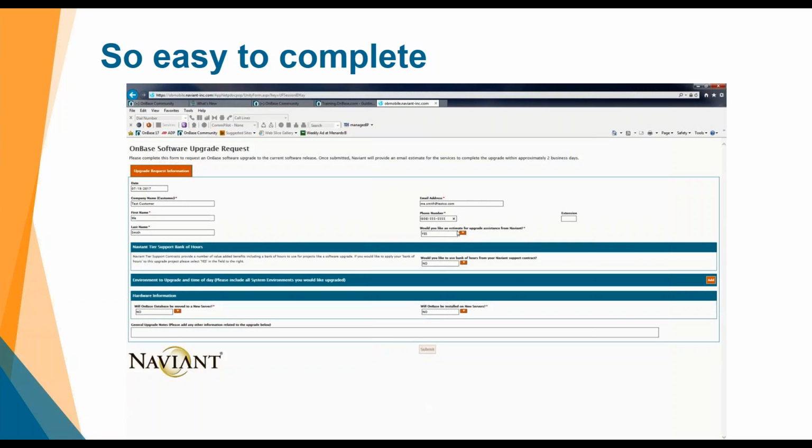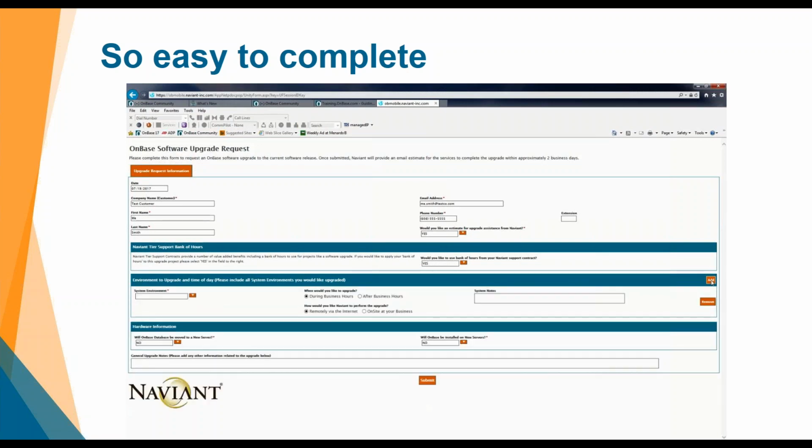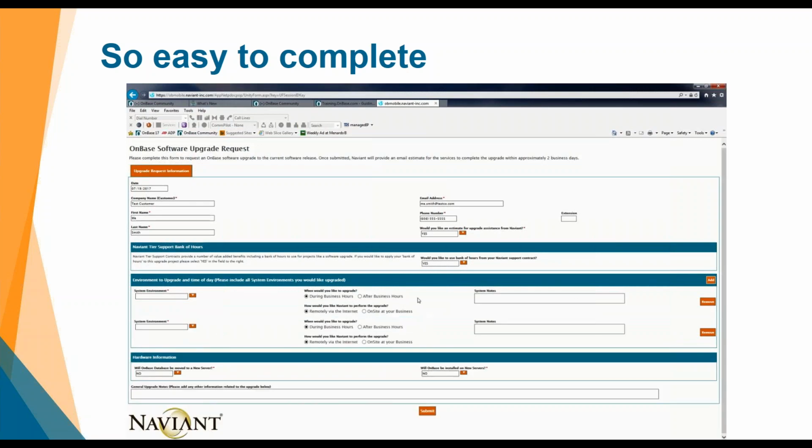and then if you would like us to help you with the upgrade. If you just need download files, you would select no in this case, but if you're going to do it yourself. But if you would like an estimate for us to do it for you, you would go ahead and select yes. If you'd like to use your bank of hours, you would here select yes if you are a support customer. If not, it's defaulted to no.